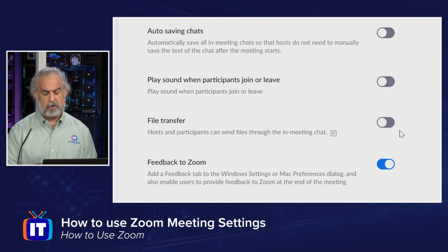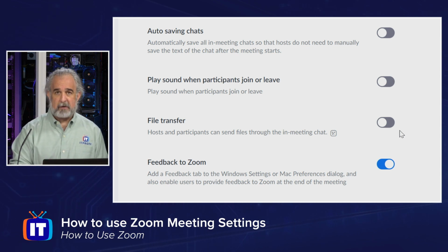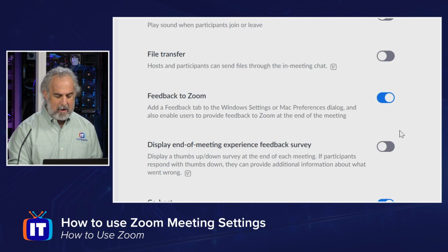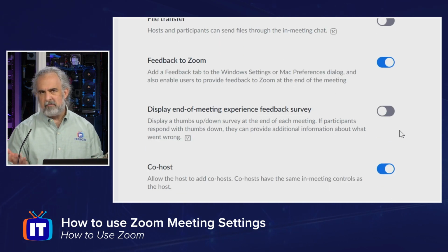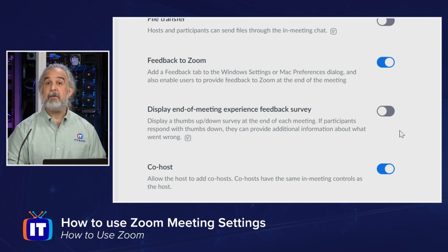We could specify that file transfers can take place, that hosts and participants can be allowed to send those through the in-meeting chat function. You'll see that can be turned on. And we have an ability to send feedback to Zoom. That's turned on by default. You can opt in or out. But we can do an end-of-meeting experience feedback survey.